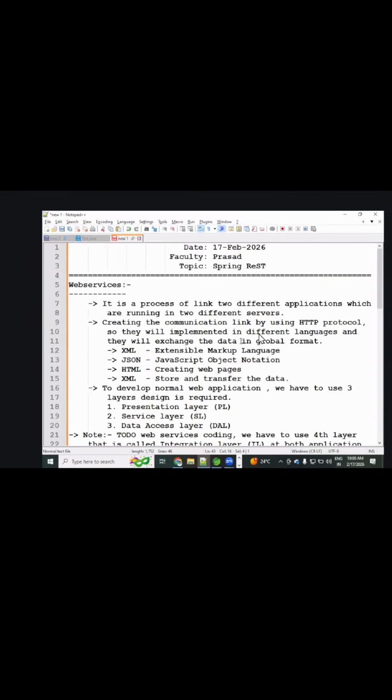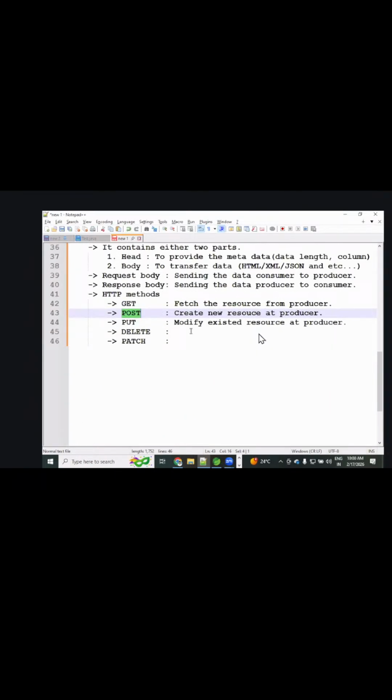Going forward we are going to use this. Okay, right. Delete. Delete purpose is what? Delete and delete. That is what? Remove resource. Remove existed resource.